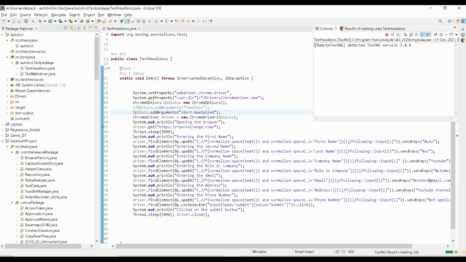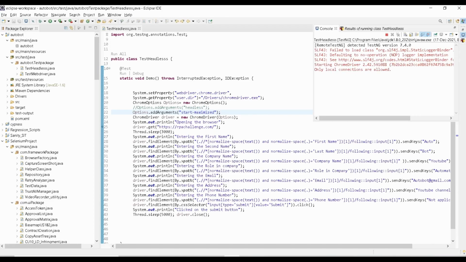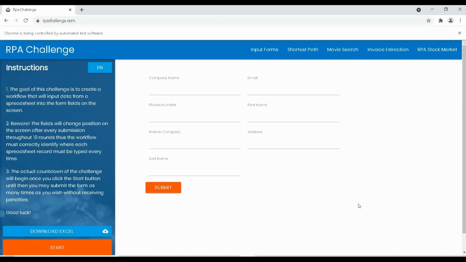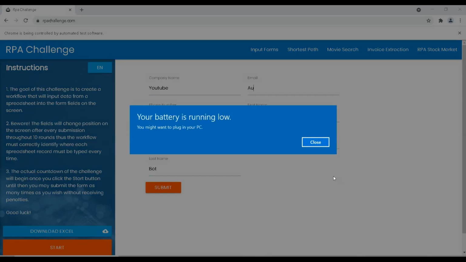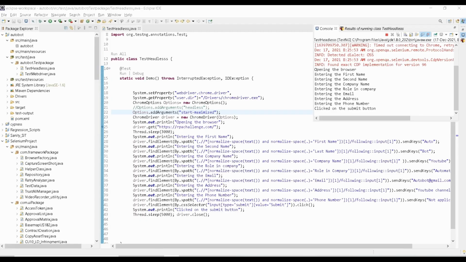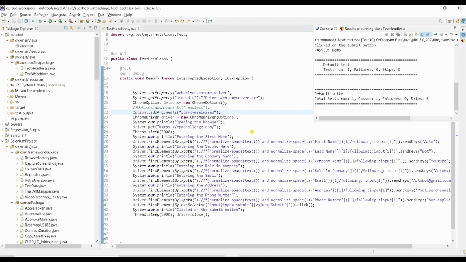This will open up rpachallenge.com and enter a few details in the form. As these are dynamic fields, we have used a stable selector based on the labels for entering the values. We are going to modify this same test case to take the screenshots as well. It enters different values like first name, last name, everything. That's it, the test execution got completed.